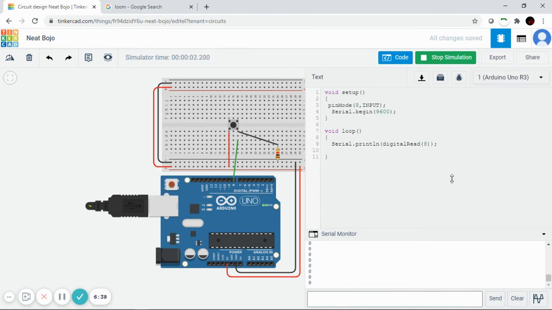Now what will happen when we press the push button? Now place your mouse pointer here and then hold down the push button, and it changes to 1, which indicates that current is flowing. When we release the mouse, it's changing to 0.